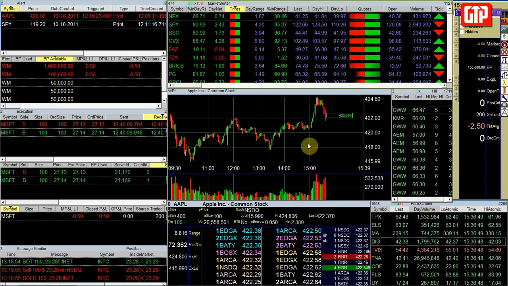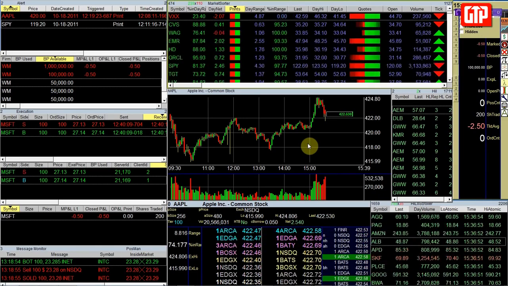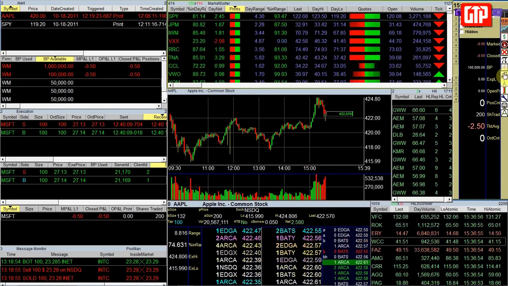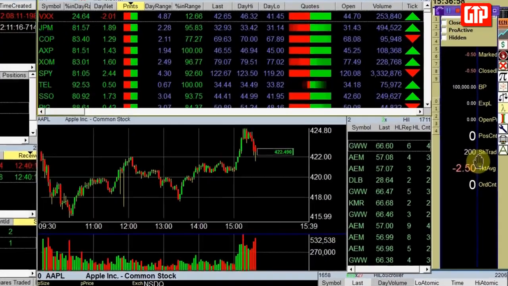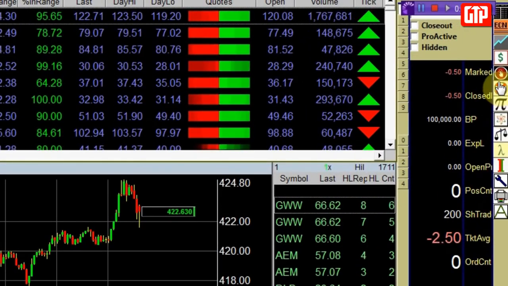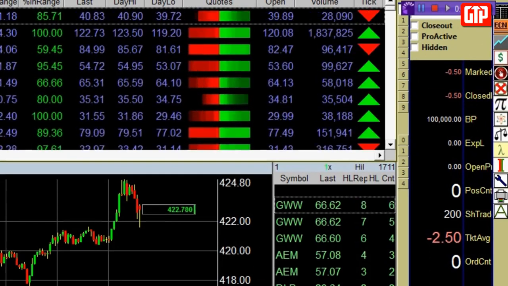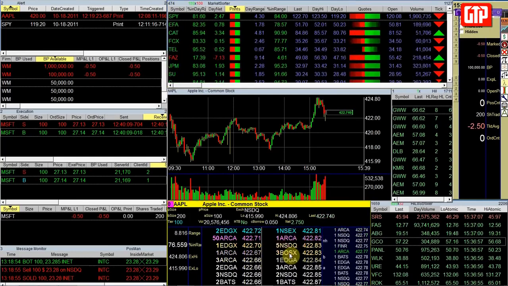What we have here is a sample layout where all the different windows have been opened and fitted on one screen. Let's begin with the main toolbar on the right side. You can see on the right side of the toolbar there are 13 different icons, and these are all the various windows that can be opened. And first up is the market maker window.